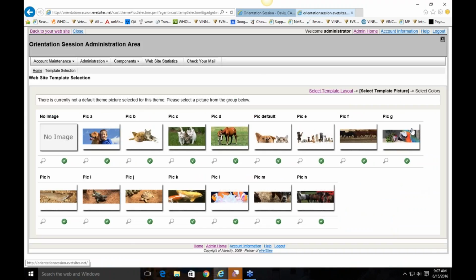And this will take me to the next page, which is selecting a corresponding image to go with the template. You can also select no image. This will leave that area either blank, or you can email us your own pictures and we can put those into the template for you. So if you want to put in a picture of some of the patients that you see there, you can definitely send that to us and we'll incorporate that in for you.